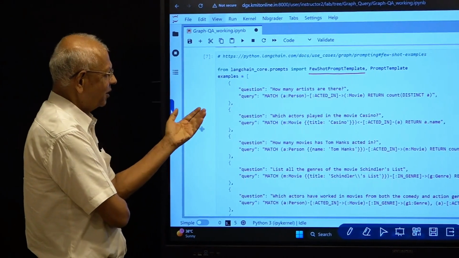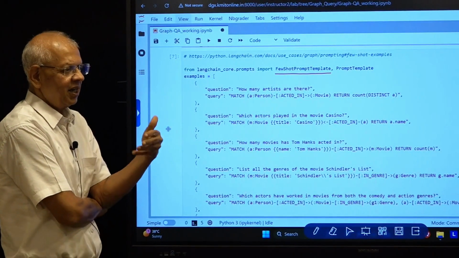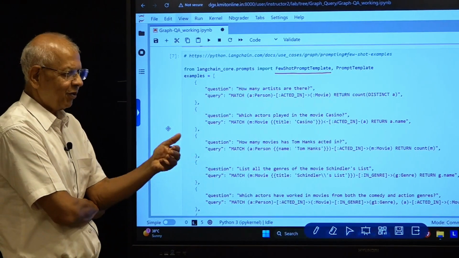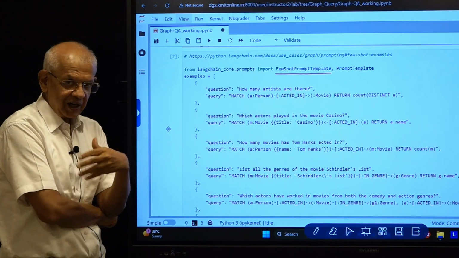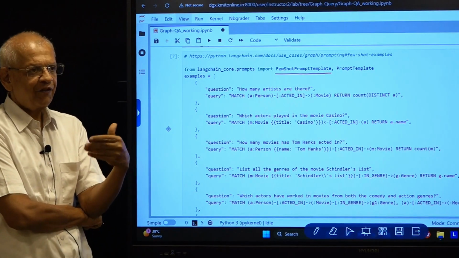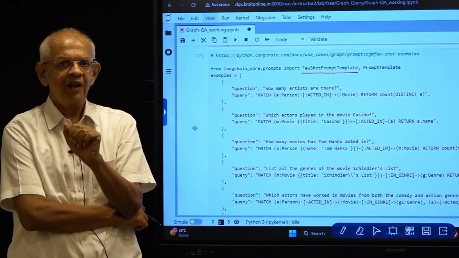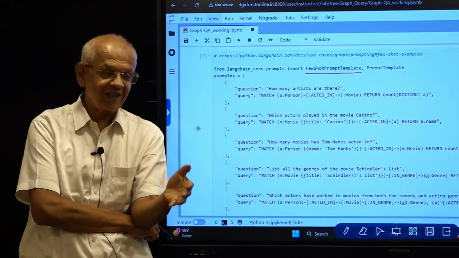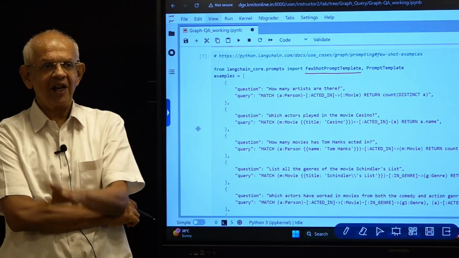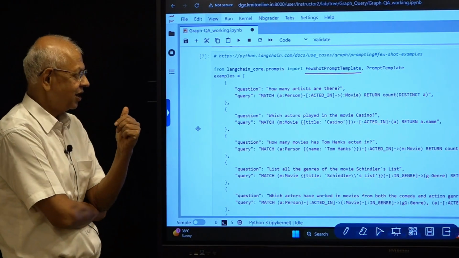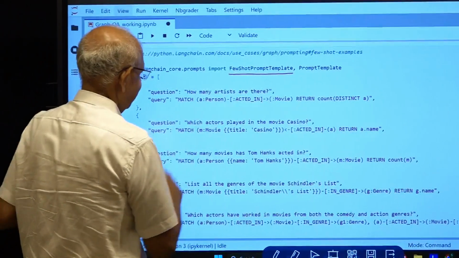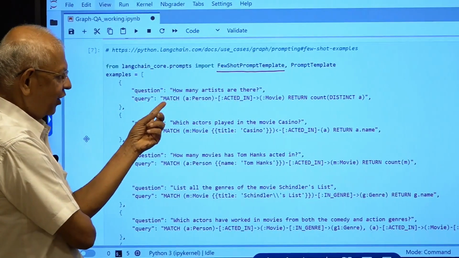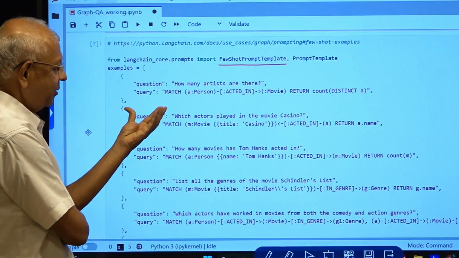So I am giving a bunch of questions and I am giving the equivalent Cypher queries, which is a suggestion to the Mistral LLM in this case, that if this kind of question is given, this kind of query has to be created, which will go to the graph database. So the question is, how many artists are there? Now this is the graph database equivalent of that. How many artists are there?